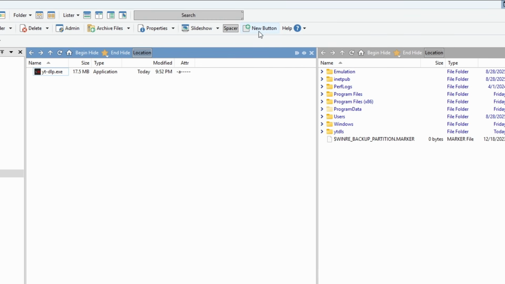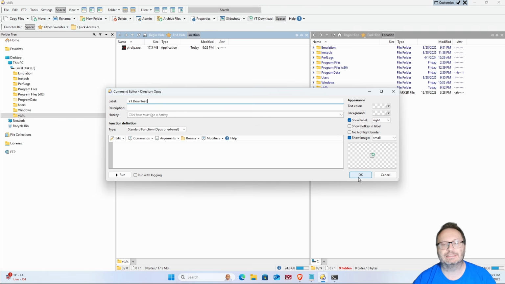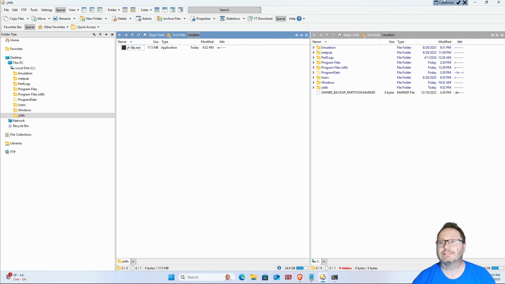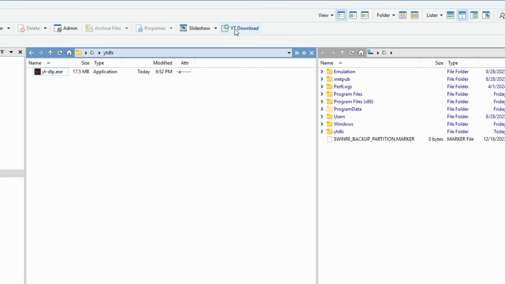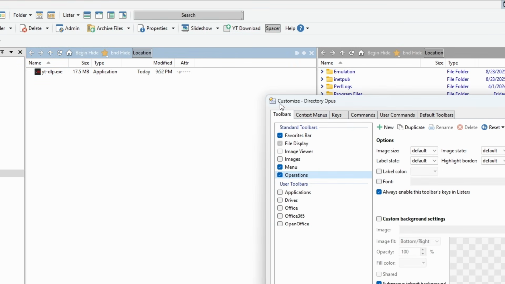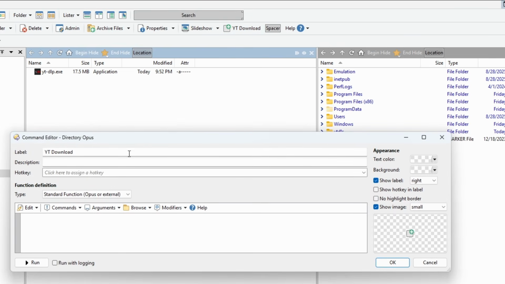Okay, well, it didn't go on the right side of the spacer, so we'll have to drag it over there. Sweet. And this new button, let's call it something fun. YouTube download. Something simple. Obviously, it's not going to do anything with us not having any commands in there, but let's take this step by step. So let's hit OK. Now, we're still in customize mode, so let's check ourselves out of that. We have a button, and it does absolutely nothing, which is what we would expect. Back into customize mode.